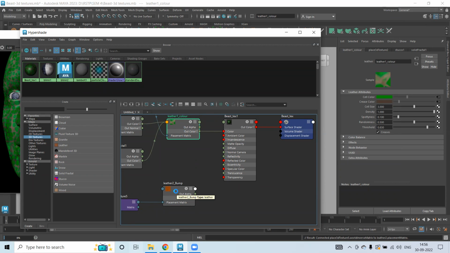Sorry, sir. Can you repeat your question, sir? What is the major difference between color and bump here? This is also leather color. This is also leather. Both of them are 3D texture. What is the difference between these two, excluding color?